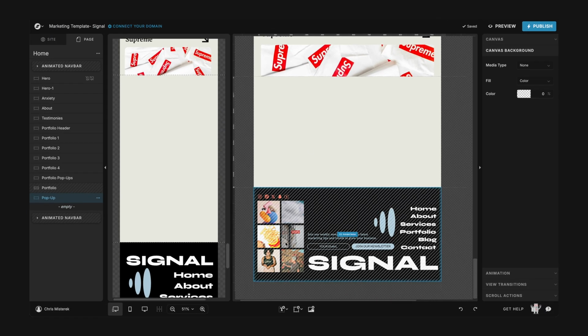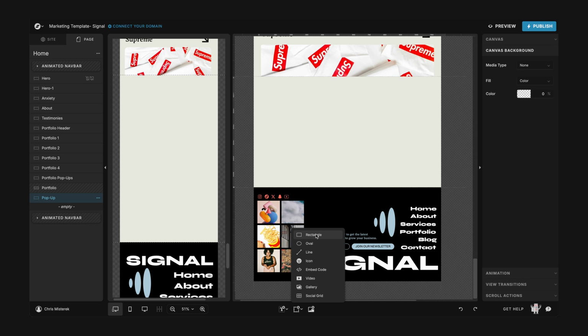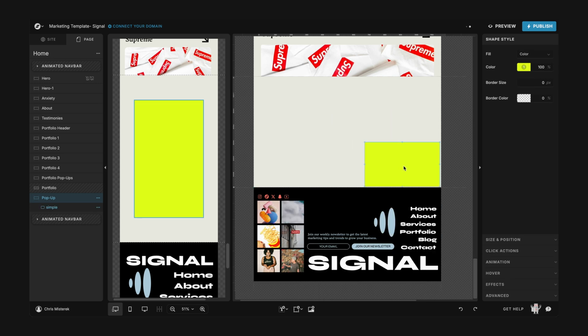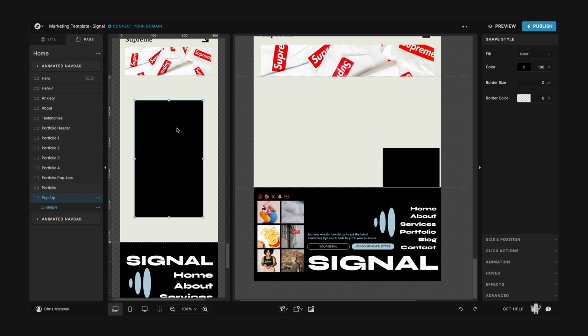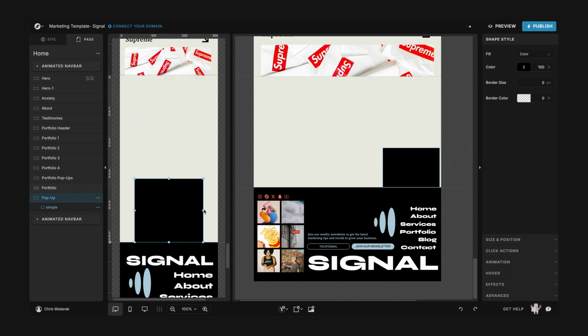So that's done. Now let's start adding elements to our section. I'll add the rectangle as our background. Let's make that a little bit smaller. And then I'm gonna change this color to be black because we don't want it to stick out too much. We just want it to be a subtle little, hey, do you wanna sign up for newsletter stuff? All right, let's make this a little bit bigger on the mobile side.